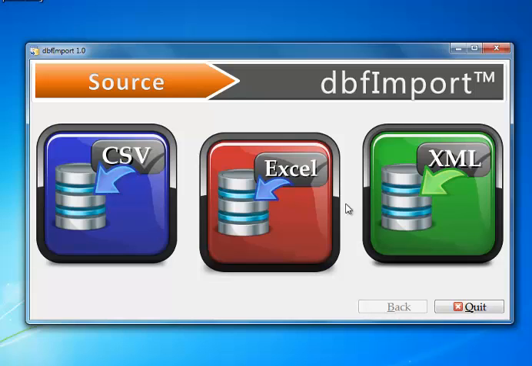If you look at it, CSV, Excel, and XML are the files that dBF Export exports to. We can import them in now with dBF Import.